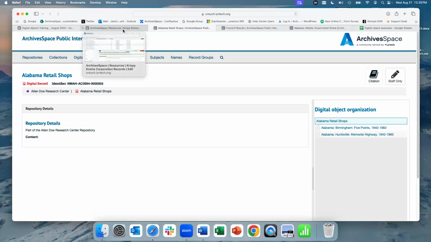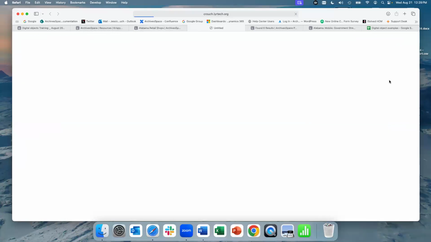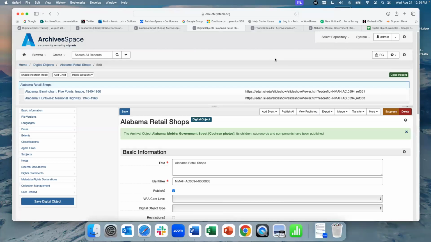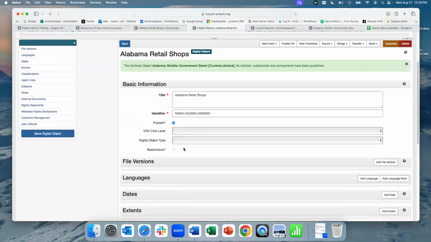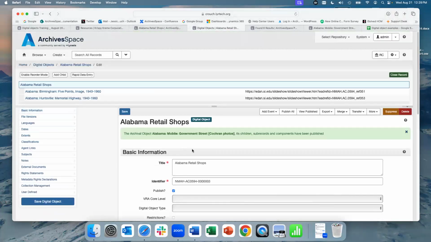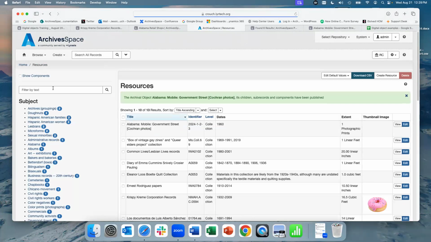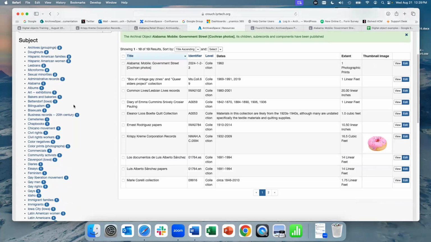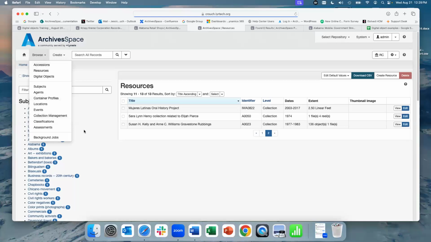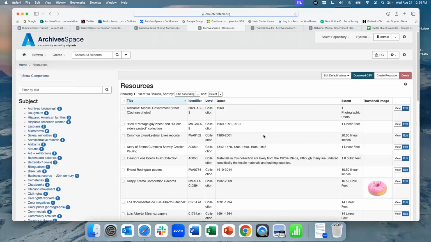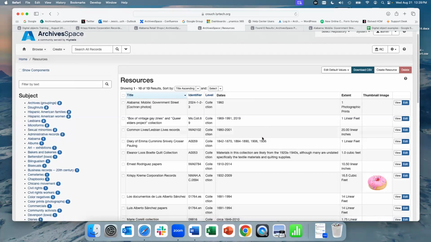So let's go back to the public. Let's go to the staff side of this collection. So for the Alabama retail shops example, this is a complex digital object. I'm going to use it to link in just a second. But let's say you only wanted to link directly to, I want to find a good example. Maybe there isn't a good example. But to answer your question, you do not need to have a one-to-one relationship.